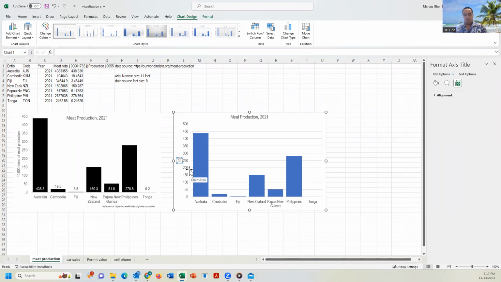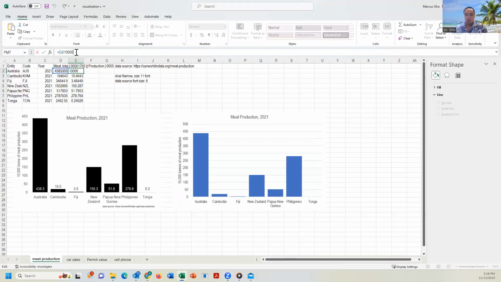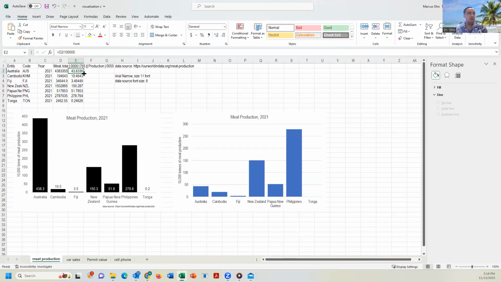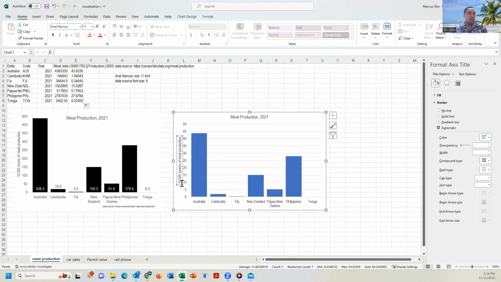We have these in terms of 10,000 tons of meat production. So this data came to me with these huge numbers, and that can work for the y-axis, but oftentimes it might make more sense to make it smaller. These are in 10,000. Actually, it might even look a little nicer if I scale this even more. Sure, if you do that, then make sure you have this labeled appropriately. Hundreds of thousand tons of meat production, or whatever it is you put in there.